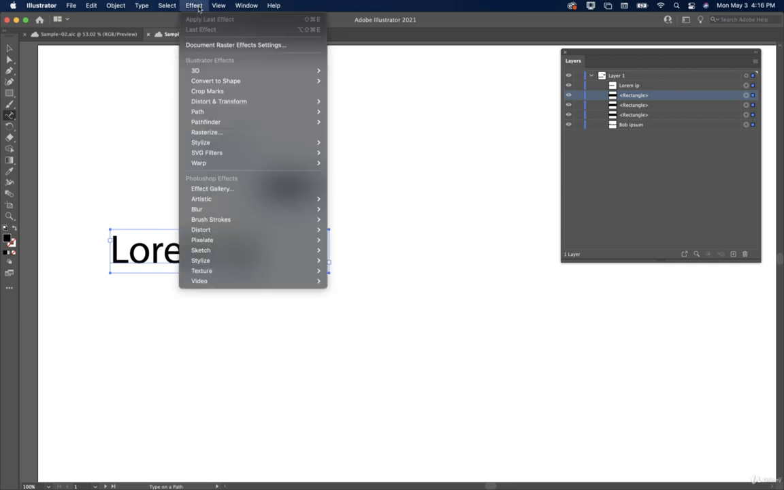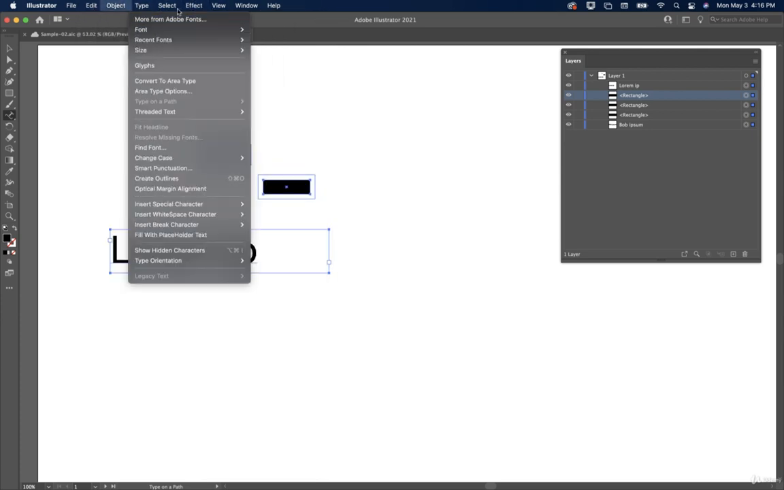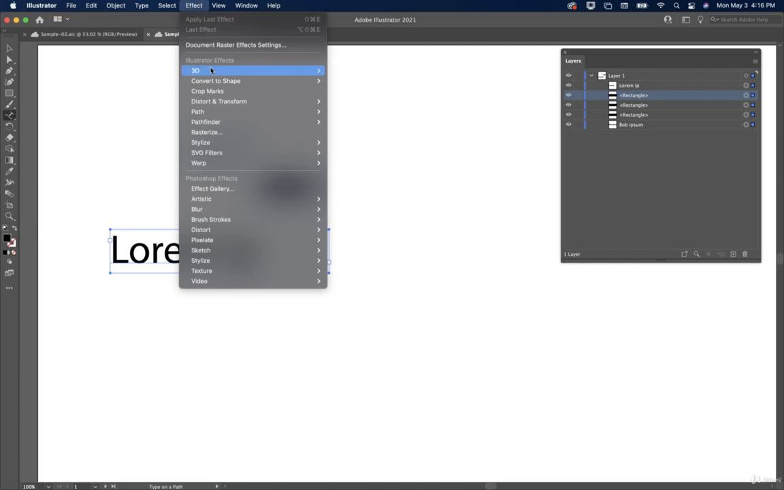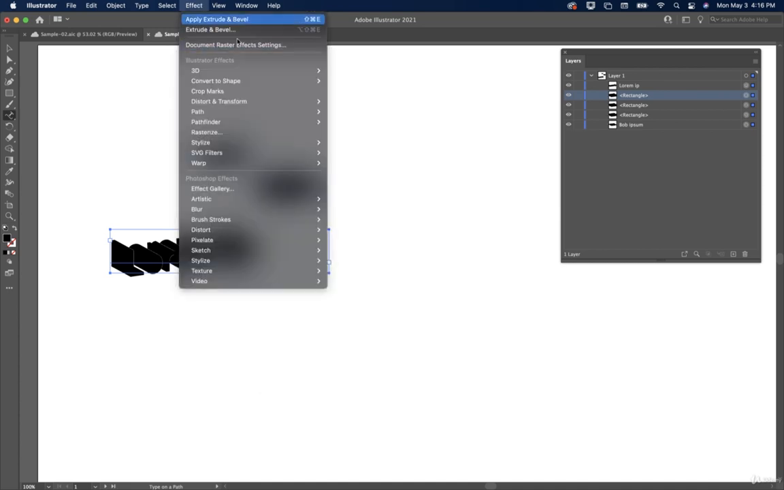So if I click on that, you can see we can apply the last effect. This is kind of like the edit, undo, redo. Same deal. So we can do 3D, extrude and bevel. And you can play around with these. I'm just going to show you a couple examples.